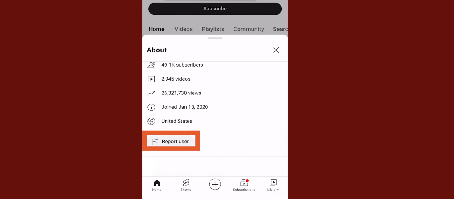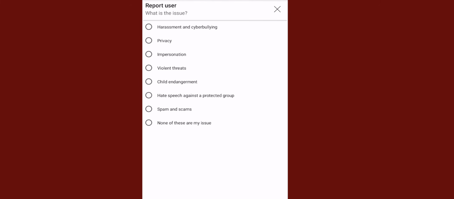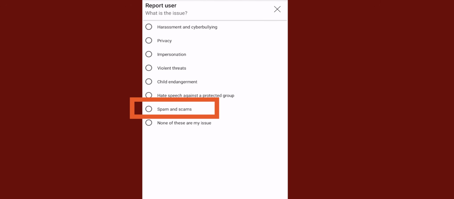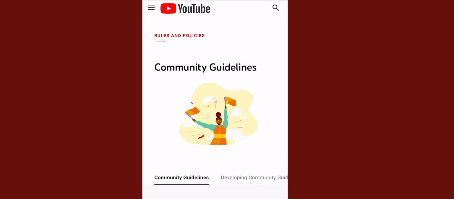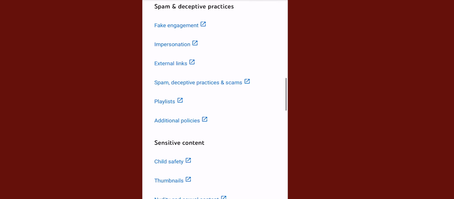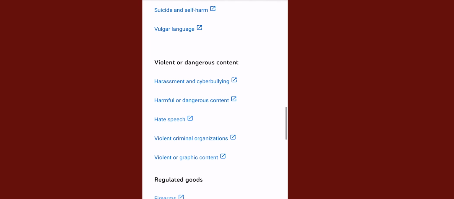So hit report user, and then you'll see that none of these options are really great choices. They don't give us an abuse option. So I would choose spam or scams. If you choose none of these are my problem with this, then it's just going to take you to, well, you need to learn more about our community guidelines, which, I mean, I guess can be helpful.